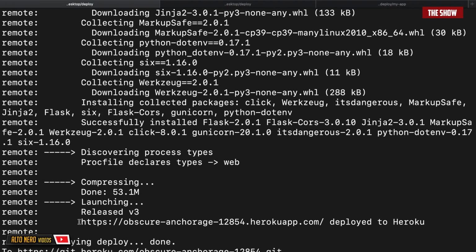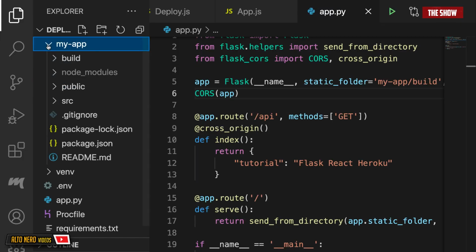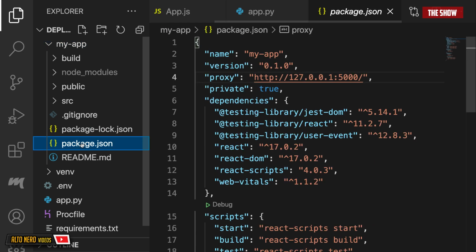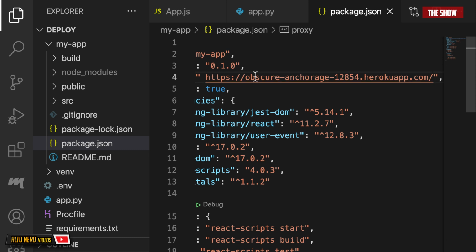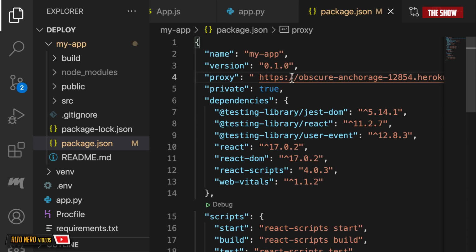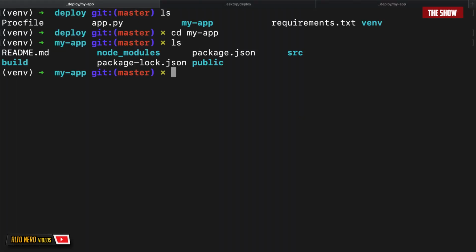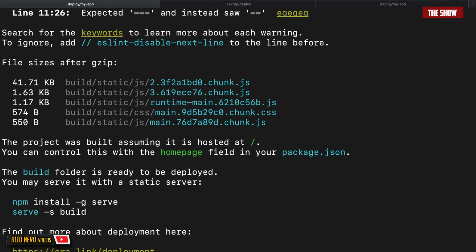Now that this has completed, what I'll do is to copy this URL, my app, go to package.json, and change this proxy to this. Okay, and now I'll go back into my app directory, ls, then I'll say npm run build, because I've made a change to it. So I need to now build it and create a new build that I can now deploy. So I'll say npm run build.